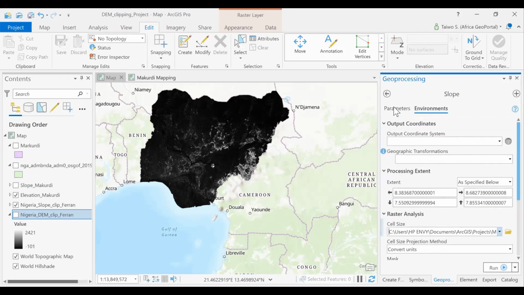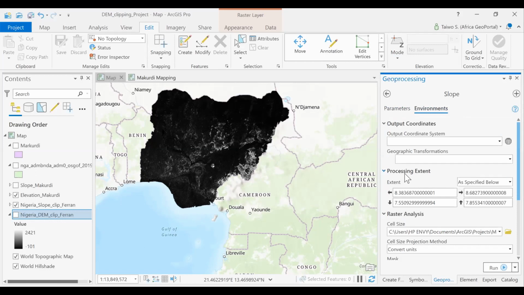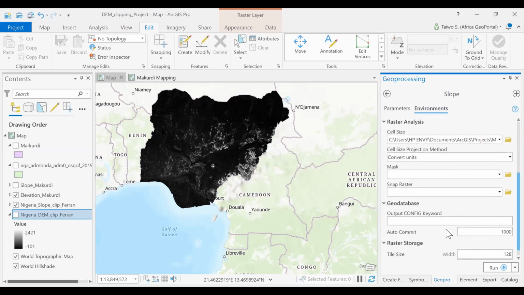Let me do it again. You input raster. You choose the Nigerian DEM. You leave it in degree. Come down to environment, right? Processing extent is very, very important. So you specify to choose that shapefile, that's Makodi. Then you go down and come here and you choose cell size.